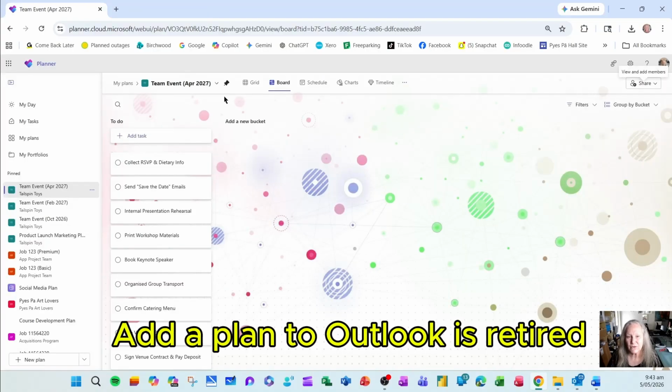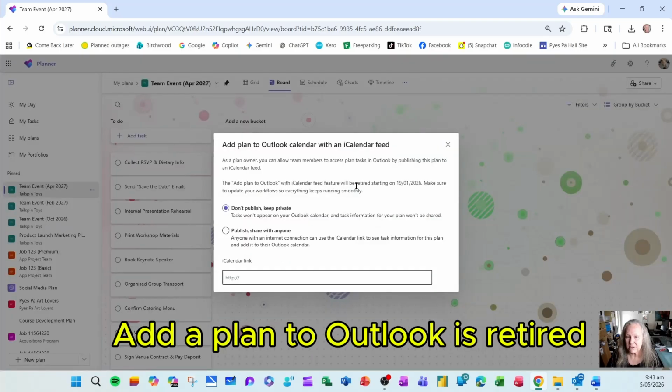the other option you've got in this drop down is you can actually add a plan to the Outlook calendar. But I probably wouldn't encourage this option because Microsoft are retiring it January 2026. So we don't want something that's not going to have longevity. So I'm going to close that.